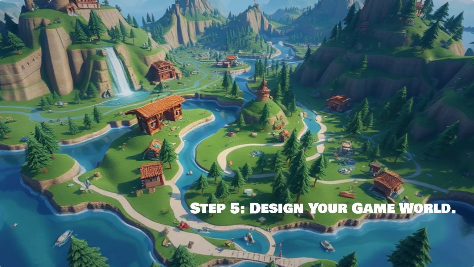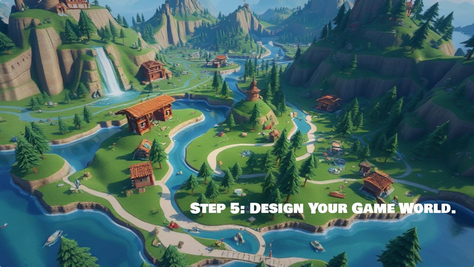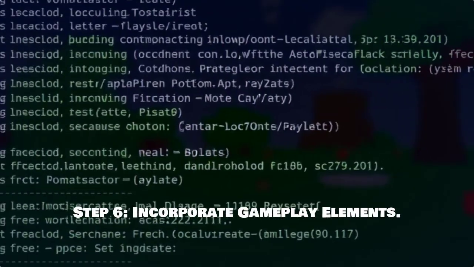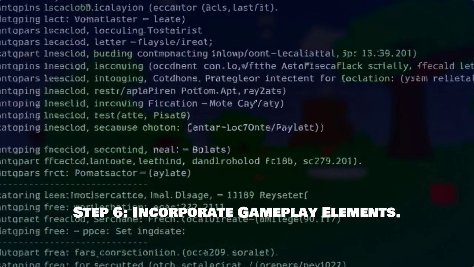Next, start designing your game world. You can create terrain, models, and use assets from the toolbox. Now it's time to add gameplay elements. Learn some scripting basics using Lua to enhance your game.